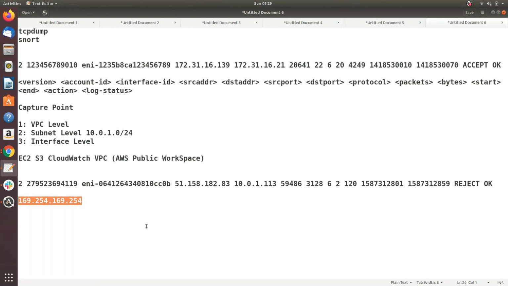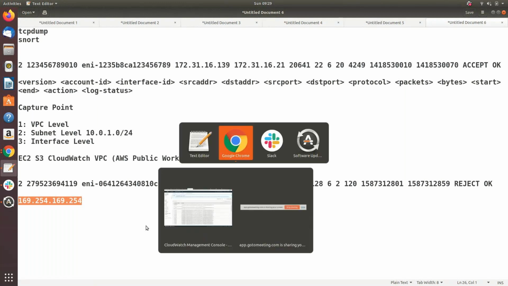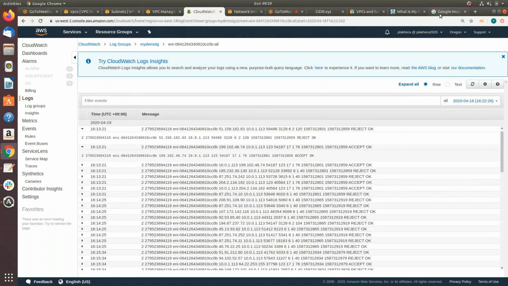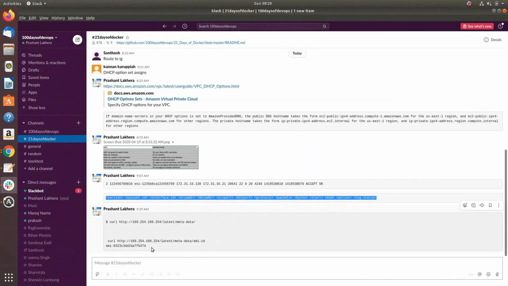For example, I'm pasting this in a Slack channel. In my case, let me find out what the AMI ID is for this particular instance, which I can do by contacting this metadata server. The communication going to the metadata server is not captured in the VPC Flow Logs. Any DHCP or DNS traffic, like with the .2 server which our EC2 instances communicate with, or Route 53, is also not captured in the VPC Flow Log.